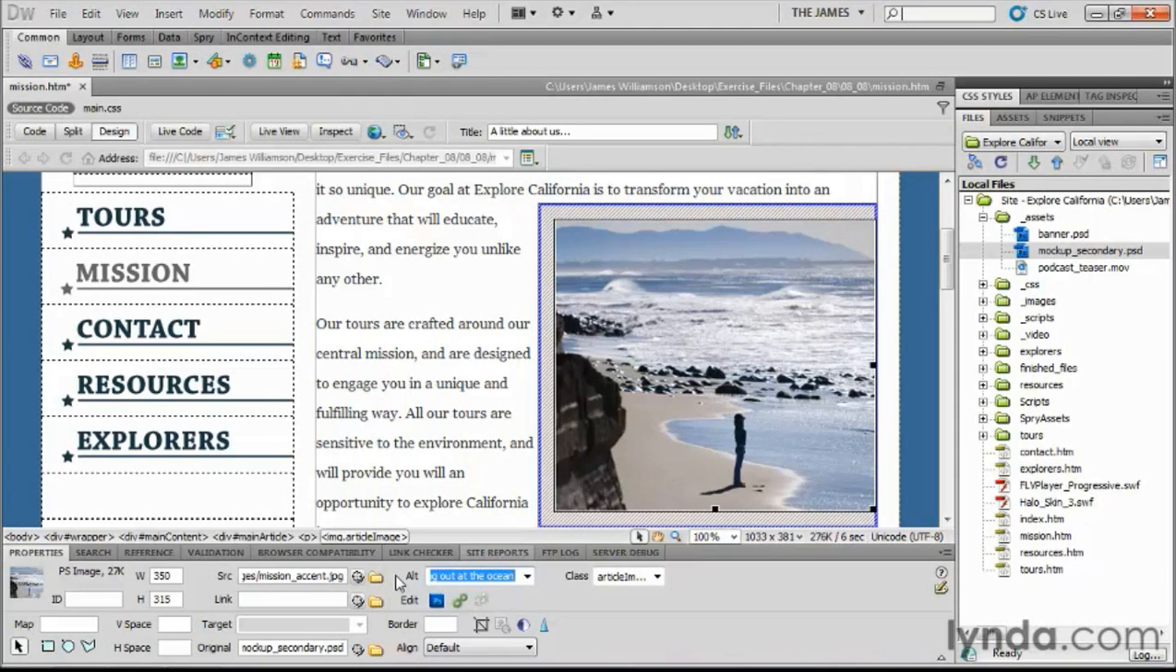Now, regardless of exactly which workflow you use, the integration between Photoshop and Dreamweaver gives you powerful options when working with images in your sites, and it's just going to give you a lot more creative flexibility overall.